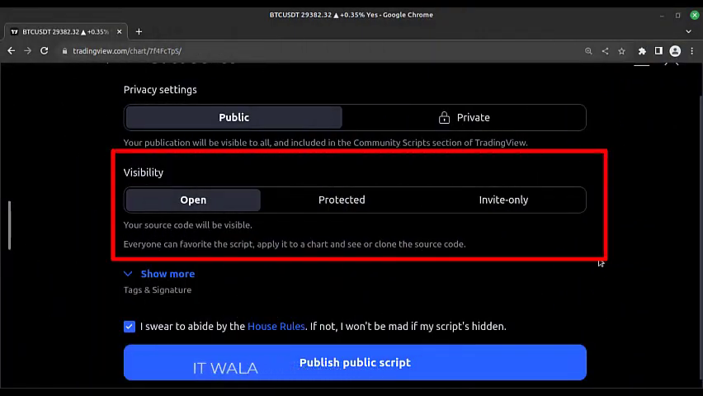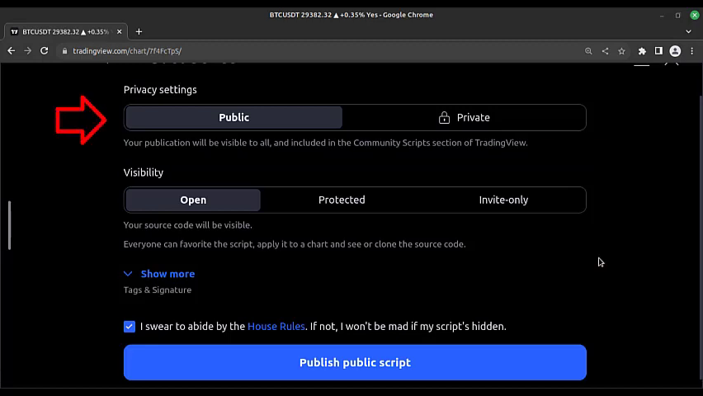Now, in the visibility section, we have three options: open, protected, and invite only. Let's understand them one by one. Right now, I have selected the public option here, and here, I have selected the open option. Here it says that your source code will be visible, and everyone can favorite the script, apply it to a chart and see or clone the source code. So with public and open options, anyone can search and find my indicator on TradingView, and also, people can see the source code of my indicator and copy it.